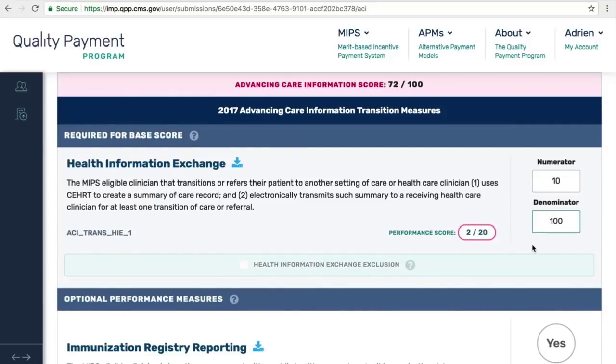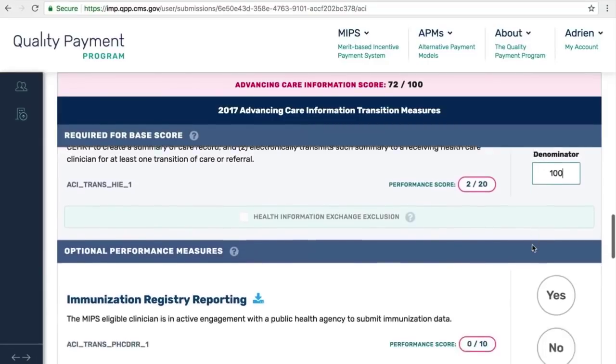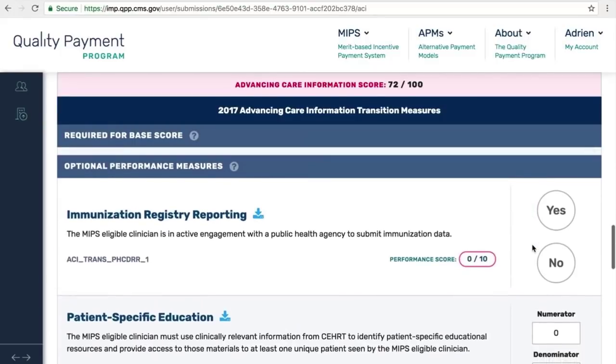So, although I have not scored a perfect score in some of these measures required for a base score, completing the next section, the optional performance measures, as well as the subsequent bonus sections, can allow me to achieve the maximum 100 points in the advancing care information section. The first measure in the optional performance section is the immunization registry reporting. Again, the same icon for downloading measure specs.